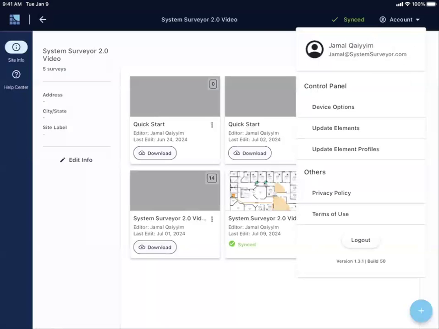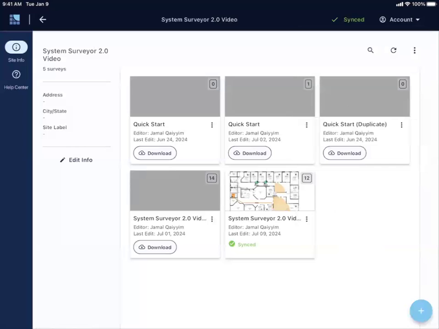And then you have your update elements, update element profiles. So if you have element profiles that your team has newly added on the System Surveyor web app, you may want to open up your System Surveyor 2.0 app and hit update element profiles so that you can get the latest element profiles from your team's account.